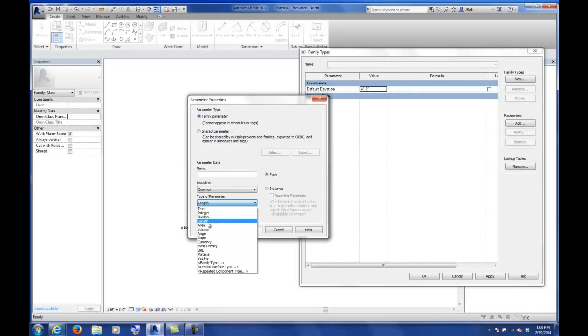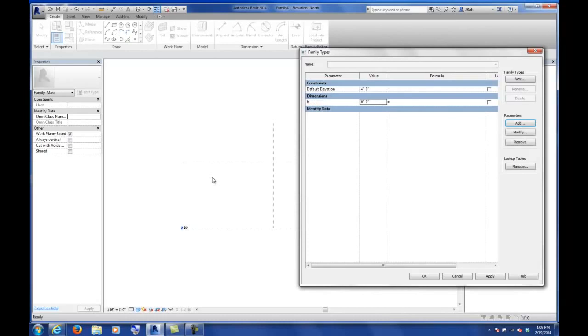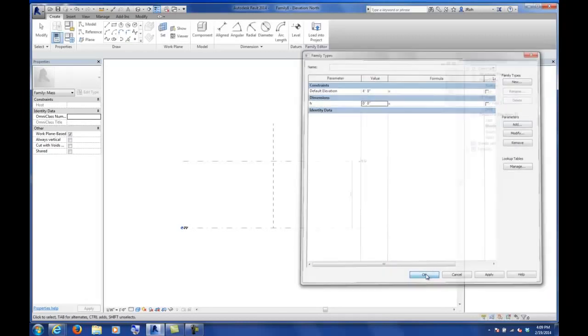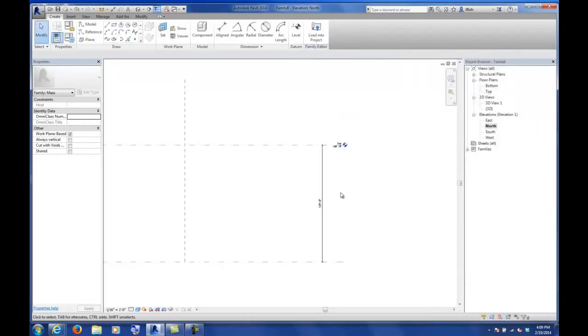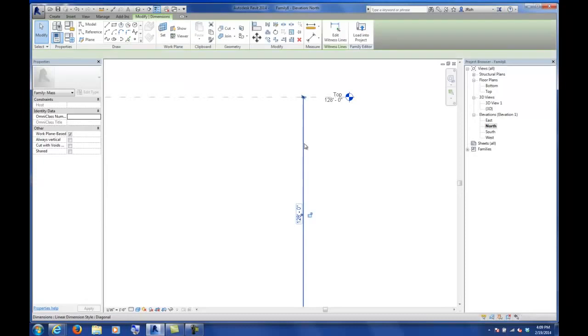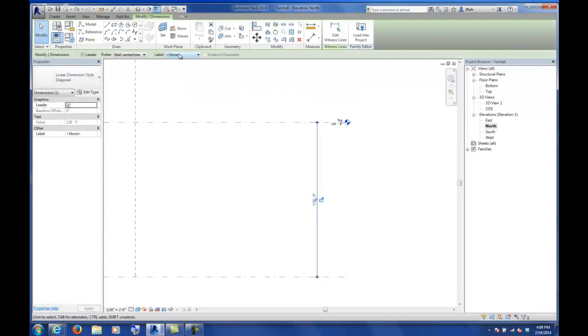So I'm going to keep that type of parameter, set to length. And the name of this, I'm just going to call it H. I'm going to call it H for height. You could type in height if you want, or whatever else you would like to call this particular parameter. So once I click on that, it basically enters a parameter into this spreadsheet, and then I can click OK.